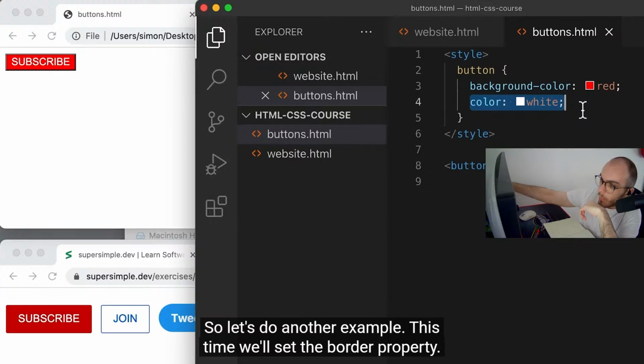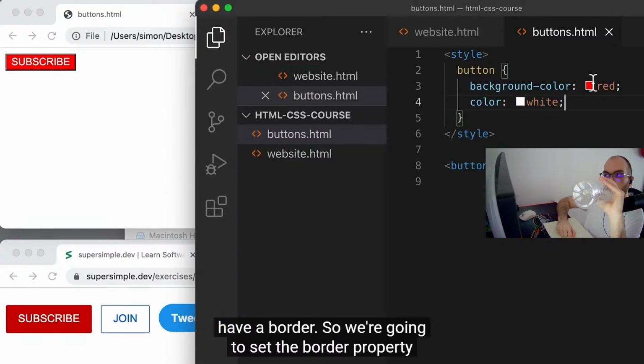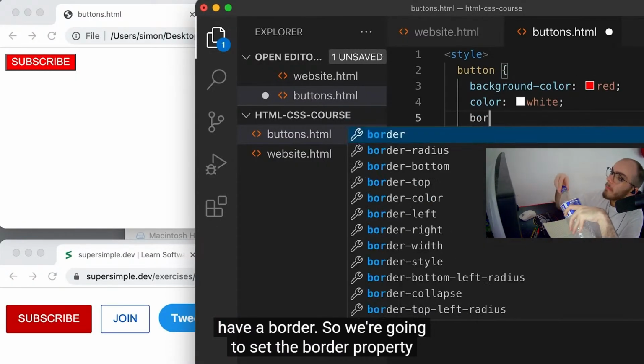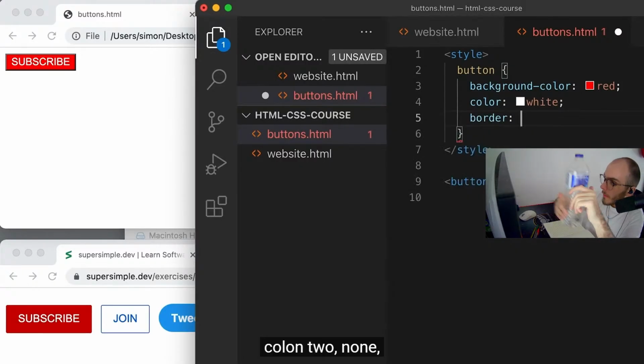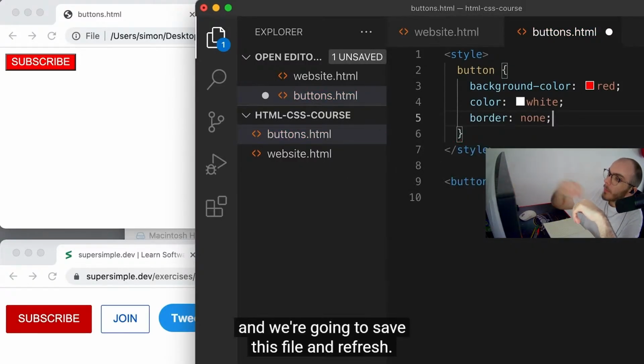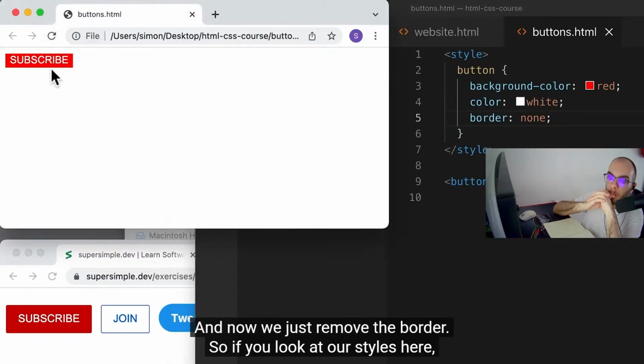So let's do another example. This time we'll set the border property. So notice that our button has a border while the subscribe button here doesn't have a border. So we're going to set the border property colon to none. And we're going to save this file and refresh. And now we just remove the border.